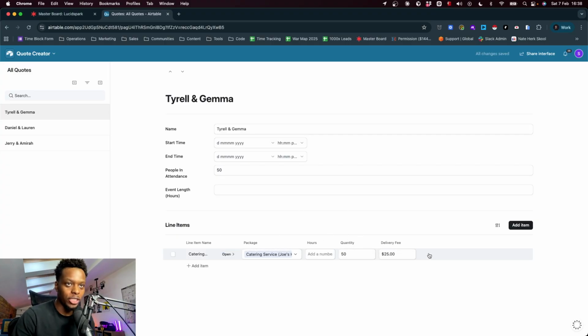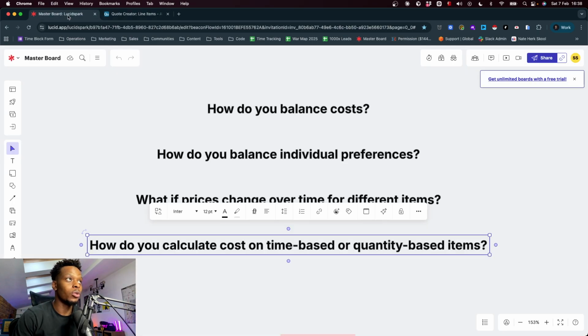Now, what does this mean? We don't know what this means right yet, because we don't have an amount for what it costs internally to bring on these people for all 50, to have the catering service for all 50 people plus the delivery fee. We also don't know how much we're going to mark this up and sell it when it comes to giving the invoice to the person whose wedding it is. That's what we're going to calculate right now.